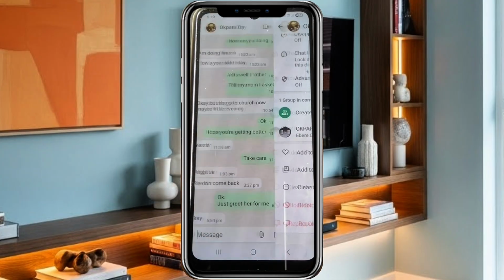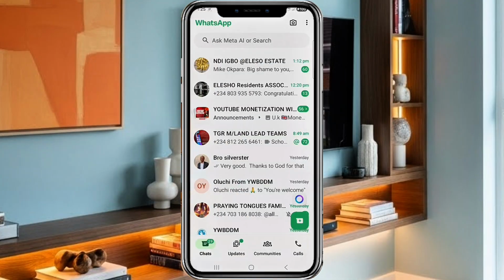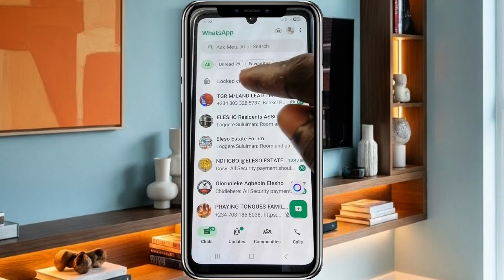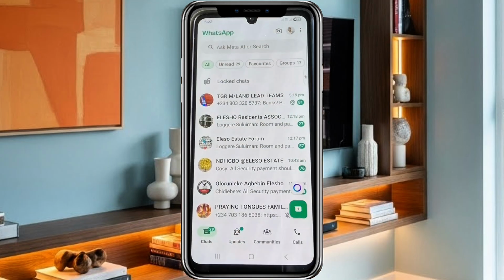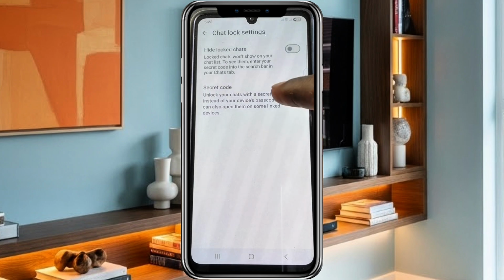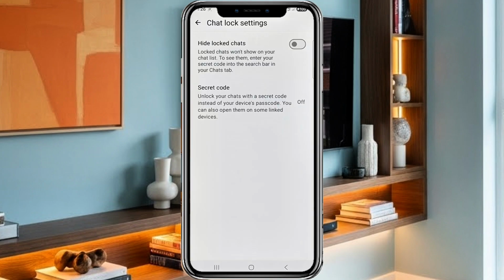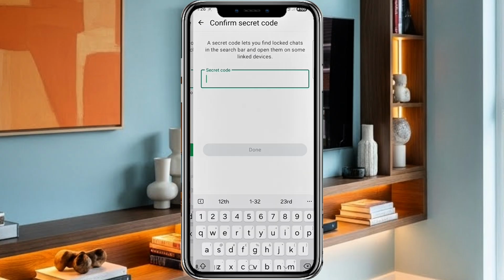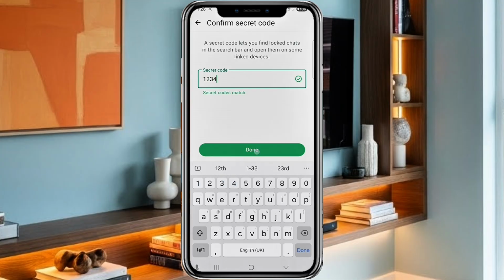Then once it is like this, you return back to WhatsApp main interface this way. What you just need to do now, because the chat has been locked, swipe down the menu like this. Now you will see locked chat. Now click on it and confirm your pin to unlock your screen. What you just need to do is to click on this button here at the top there and click on chat lock settings. Now come to create secret code, click on it and enter any digit number that you can easily remember. Now click on next, repeat the number again and then click done.